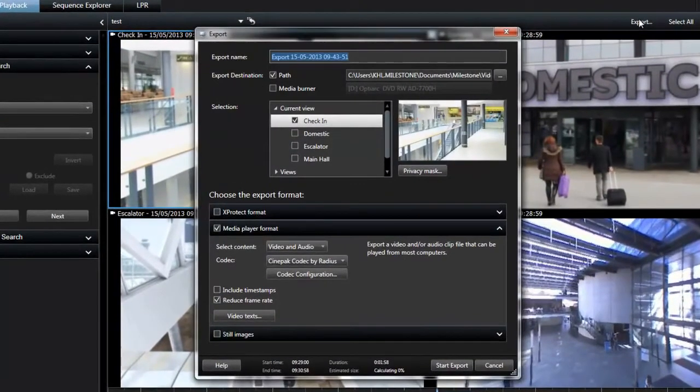Ensure you have inserted the USB stick or DVD Blu-ray disc into the computer. In the Export Name field, enter a name for the exported video. If you do not enter a name here, the program automatically creates a name with the current date and time. Specify the destination of the exported file. To specify the destination of the exported file, select Path and browse to your USB device.